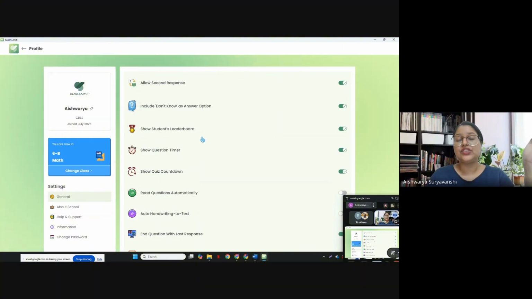Then leaderboard. Teachers can recall that whenever the timer finishes for a particular question and you see the correct answer percentage, at the right side of the screen you can also see the leaderboard, that is, who the toppers are, who has given the correct answer. So if you turn it off, the leaderboard will be hidden. It won't be visible. You will only see the score. That's all. So if you have some requirement like that, you can turn it off from here.